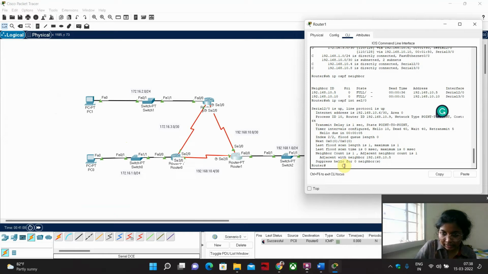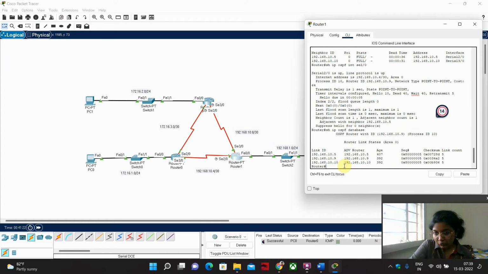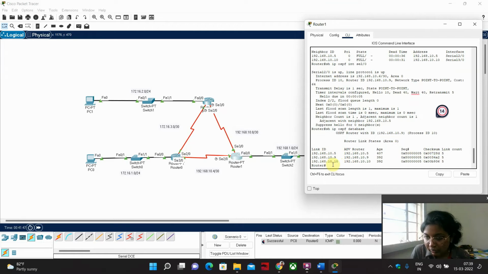Now let's see our next command. Show IP OSPF database. So it shows the networks when they are configured, all those informations. So you can see, these networks. 10.5, this one, and 10.9, the same network, 10.10, all the routers. So when they are configured, all the network informations are displayed for this database.